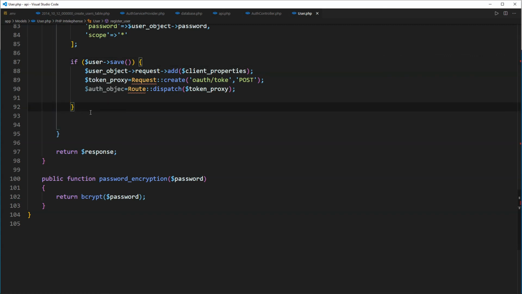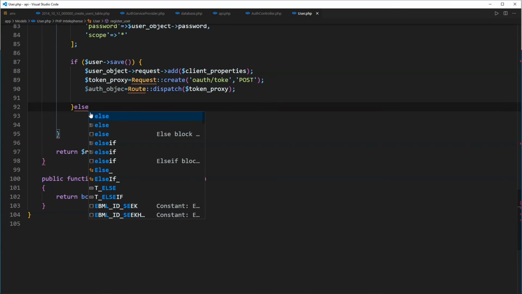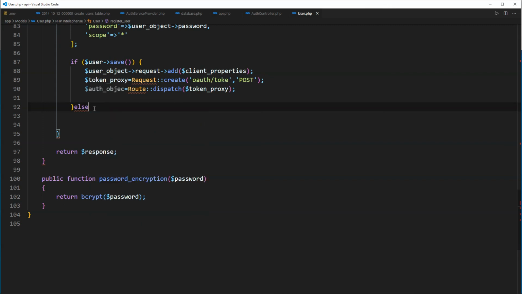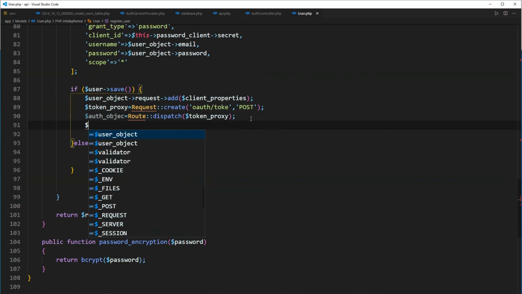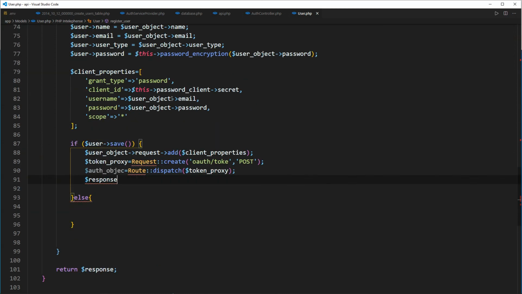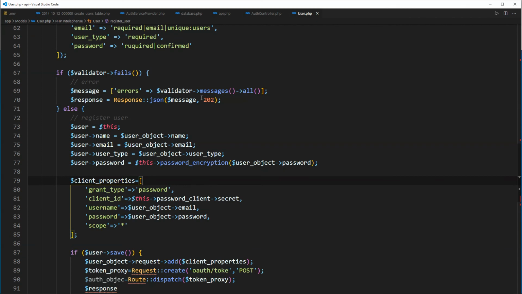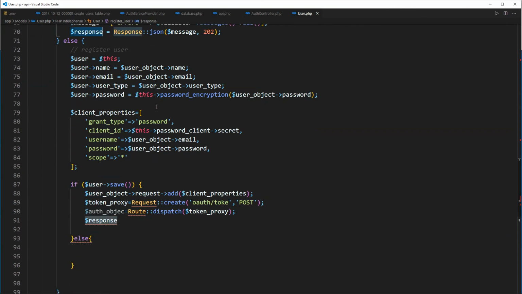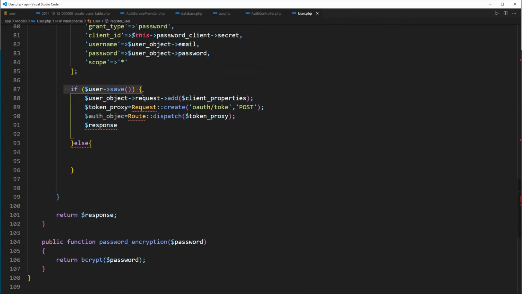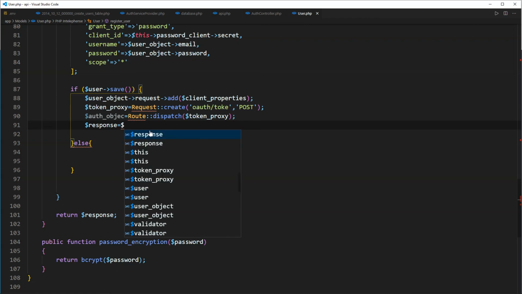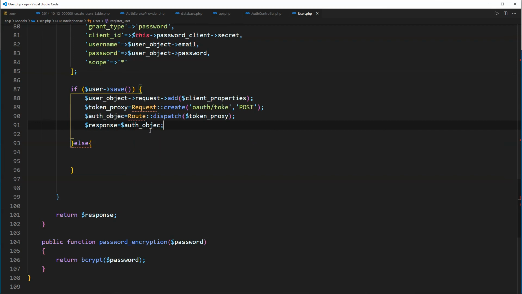If not, we can then say else, and here we can else, okay, let's do something else here. So if this is the case, then we are going to have our response. Remember, in each scenario we're going to write our response. For example, when the validator fails, we have our response. When it's successful, we have our response. So here, in case the saving method succeeds, we are going to have our response, and this response is just going to be the auth object. So auth object like so.